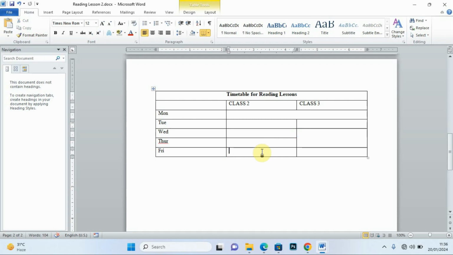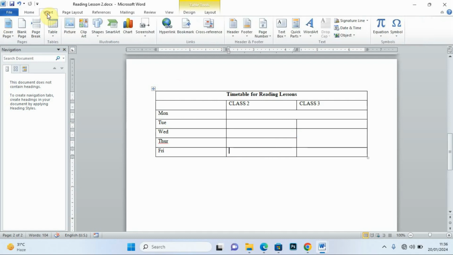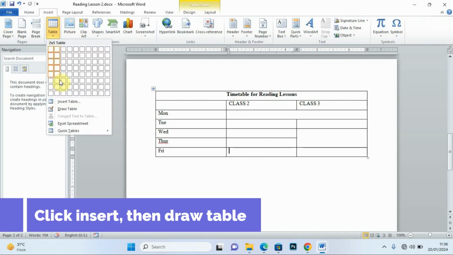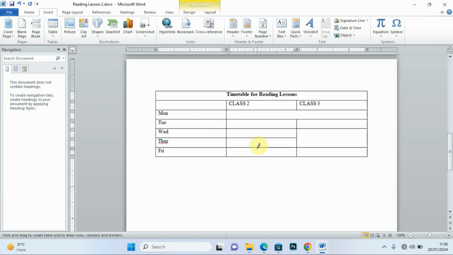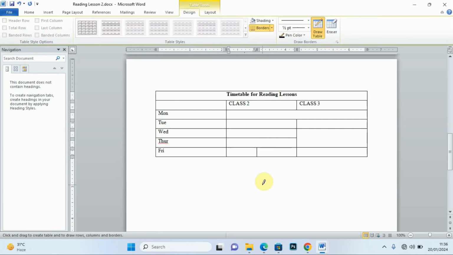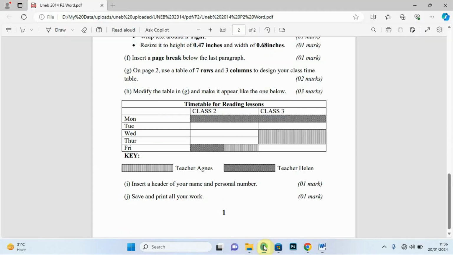How are we going to separate this into two? We can come and say insert, come to the table, then get a draw table. Then come and do this. So finally, we have also divided this into two. Then we can remove the pencil. Then let's come and look at the question again.